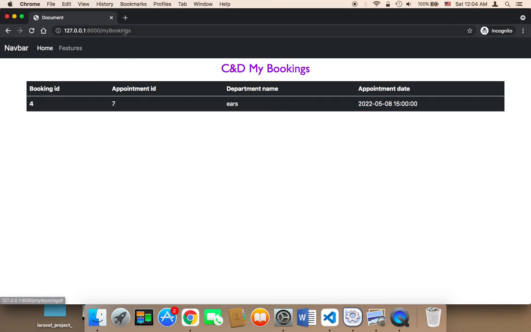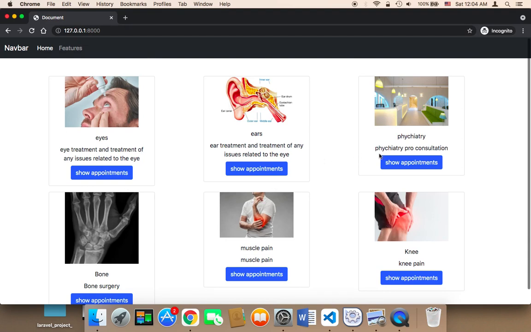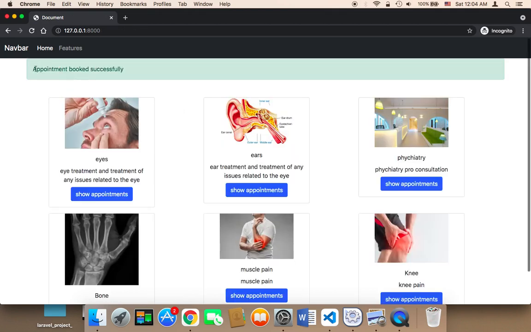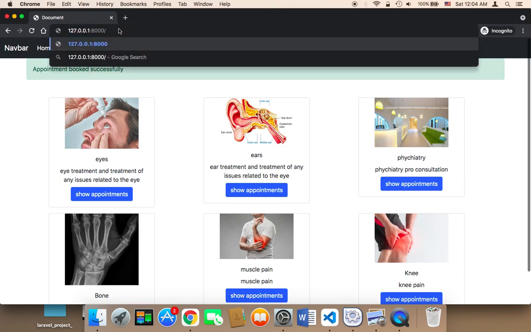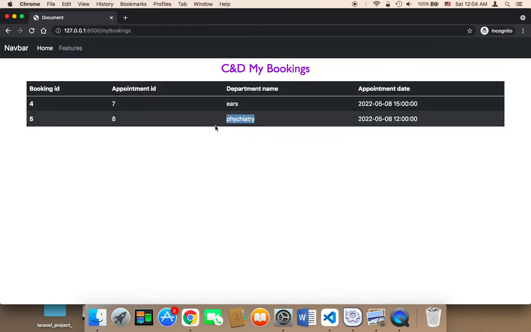Whenever I book something, let me go back to the home page and show you that it works. For example, if I book here, let me book this appointment. As you can see, it says here appointment booked successfully. And if I go to the forward slash my bookings, it should be displayed here. As you can see, I booked this appointment. So it works successfully.